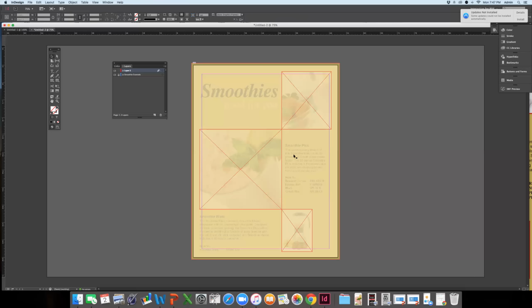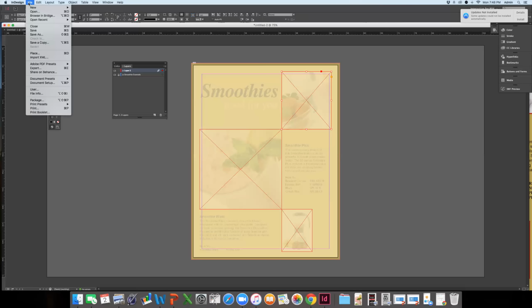Okay, so does everyone have their rectangle frames placed? Great. So what we're going to do is place the images. The way you can do that is select your first text frame, which looks like the one with the strawberries. So go to File, Place.